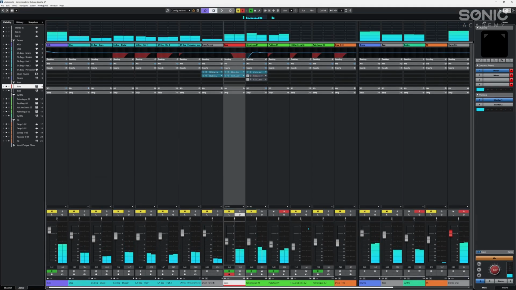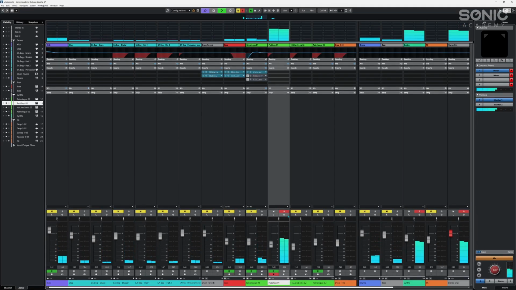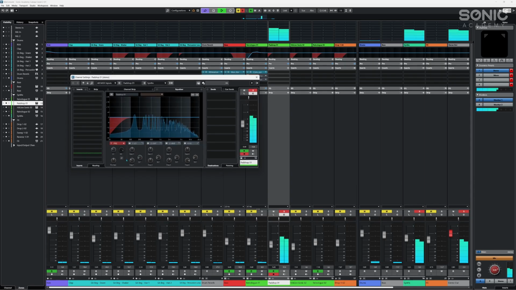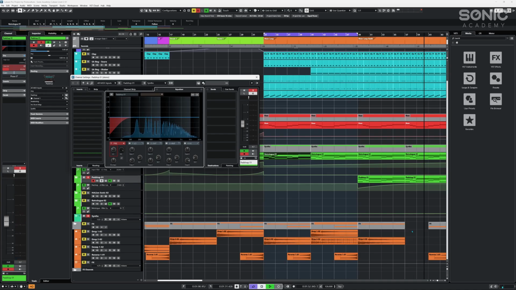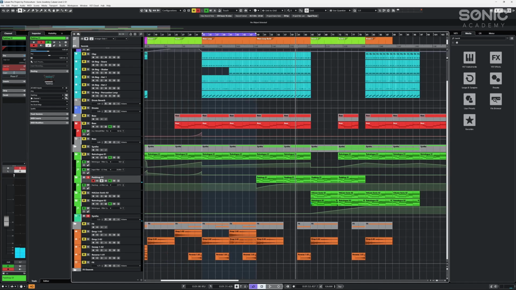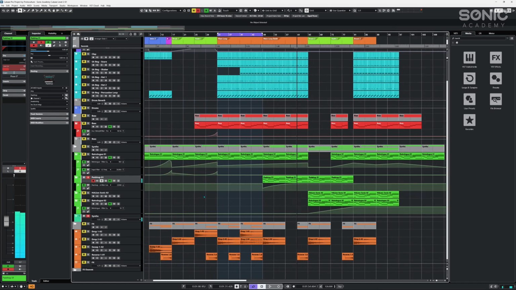Let's do the same quickly for the pads as well. We could probably cut quite a bit of this off. Let's also just make sure that we are not automating. Yeah, the filter's not being automated in this case.